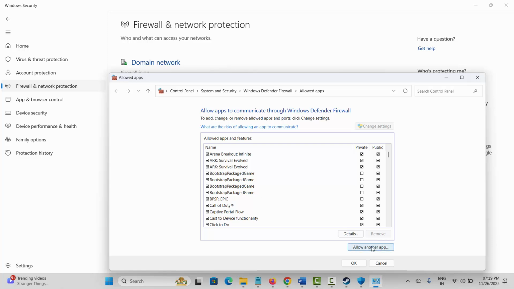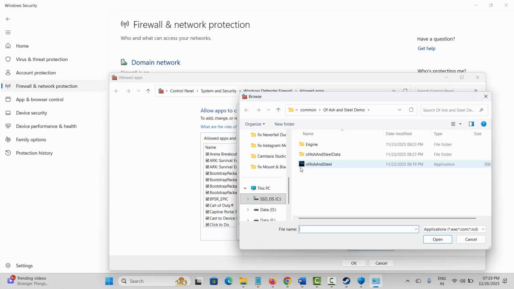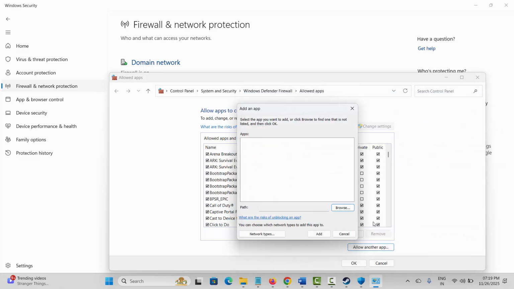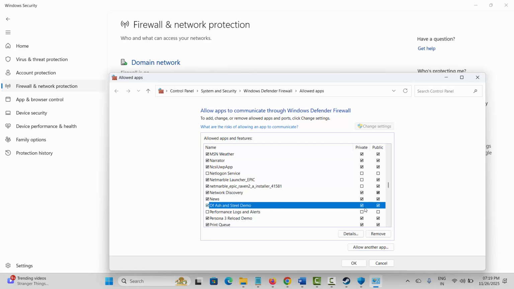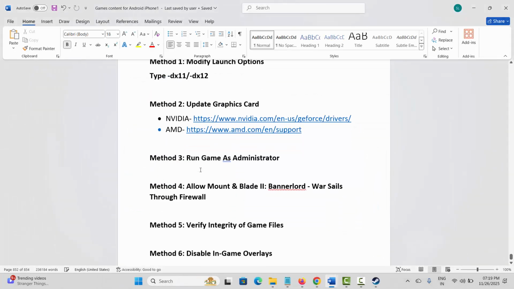If you can't find it, click on allow another app, go to the browse section, and then go to the game folder, select your game application, and add your game. Now after you get the game listed over here, select it. Make sure both public and private boxes are ticked, then click on OK, launch the game, and check if it helps to fix the issue.